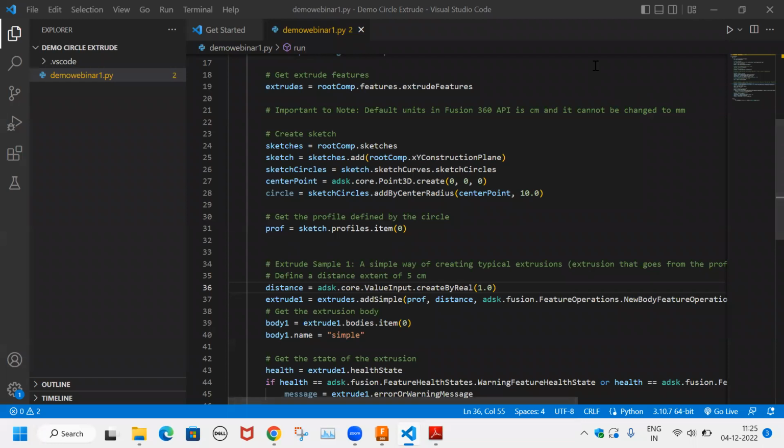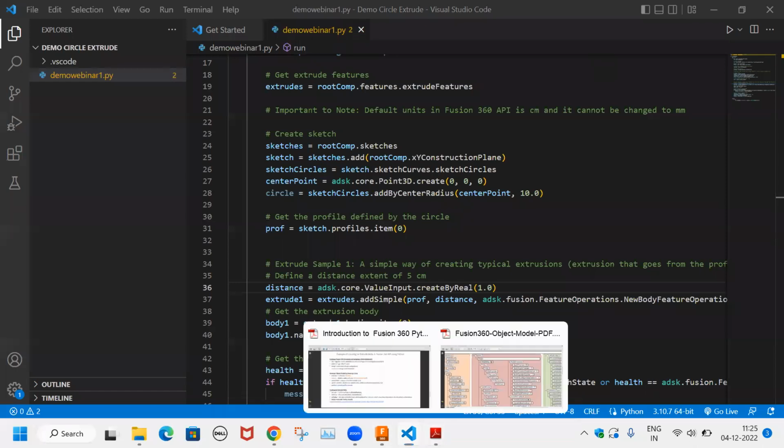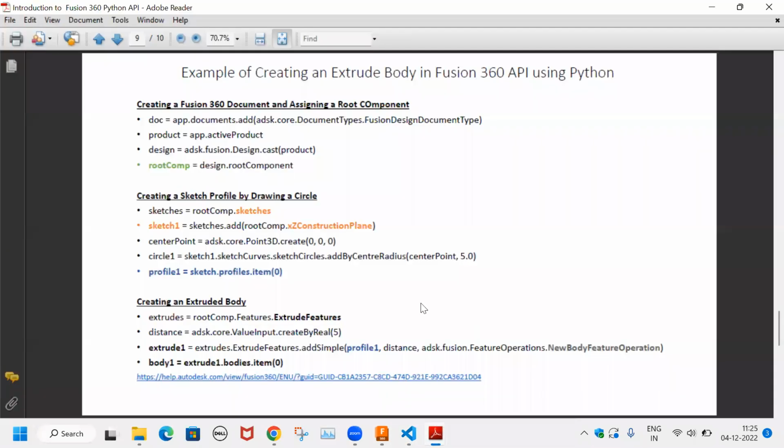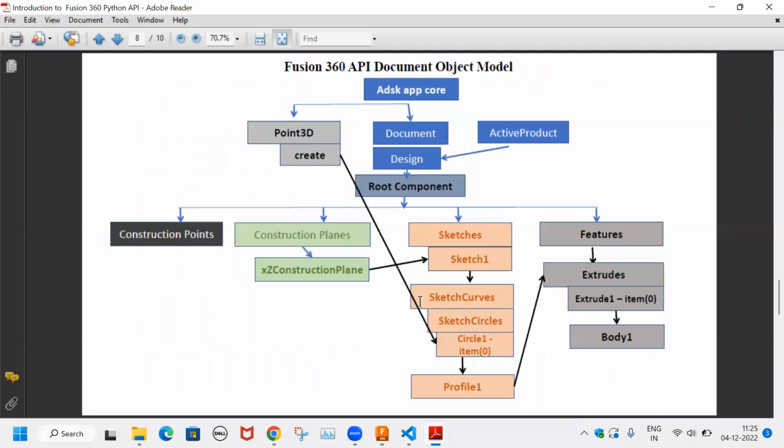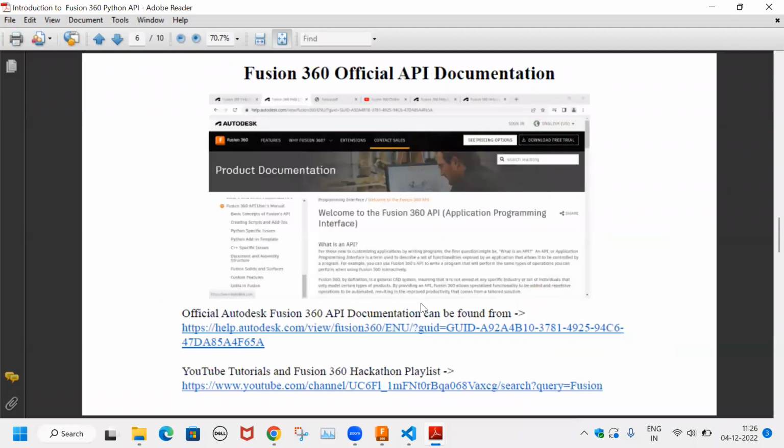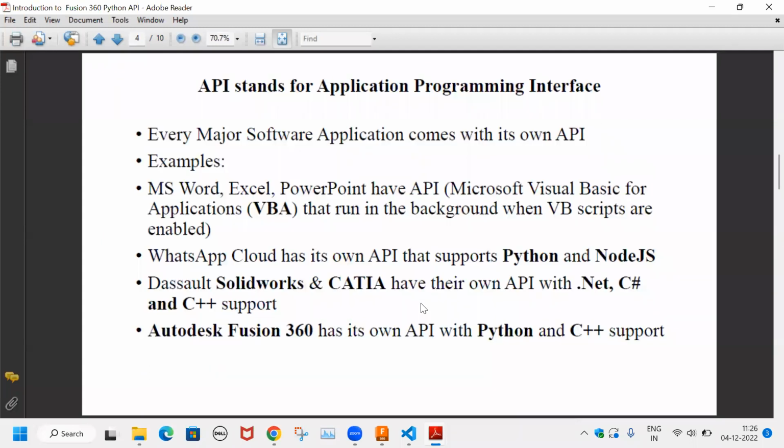So as far as Fusion 360 is concerned, both Python and C++ are active. And like I said in the beginning of the presentation, if you want to customize the same thing using SolidWorks or CATIA, you can use C++ or you can use C#.